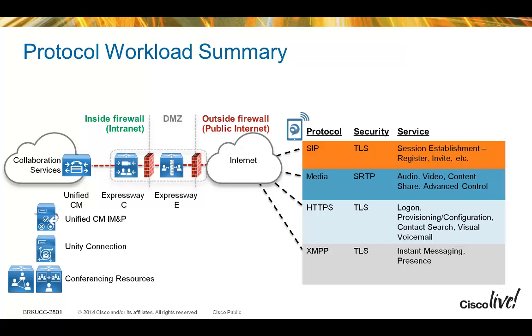So of course, we've been doing this for years with VCS and VCS Expressway. SIP and the media, SIP will be secured via TLS, right? And we'll be using port 5061 on Expressway E. I've got all the firewall port details later. All the session establishment, registration, everything you equate with SIP from a soft phone capability or the telepresence endpoints, we'll be going through that and always secured.